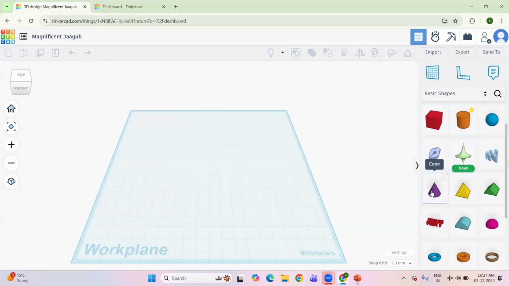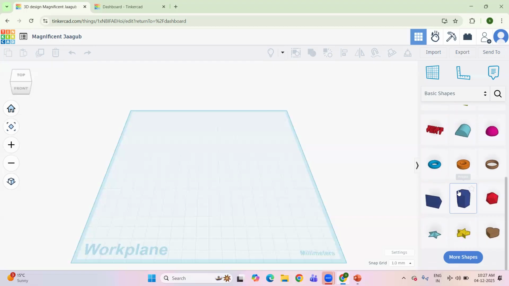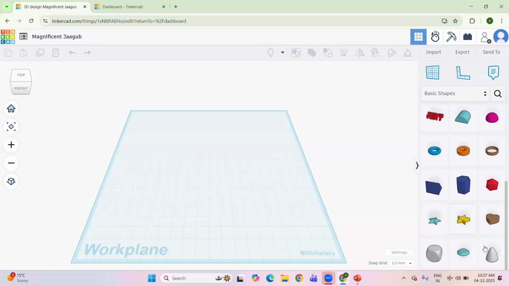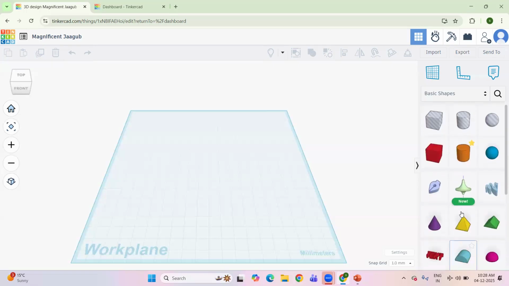What is the process? You just drag and drop shapes to the work plane area, and even for the designing, right? And even scroll to see more shapes. If I scroll, you can see more shapes in the panel. And we have one more option. If you go to the more category, you will get more shapes as well, like this.